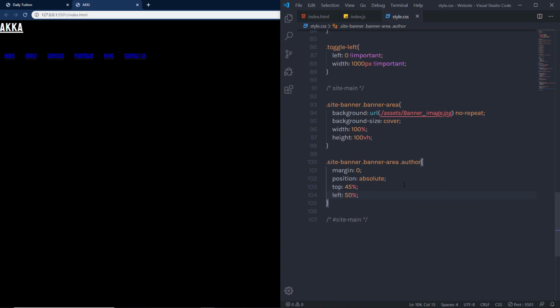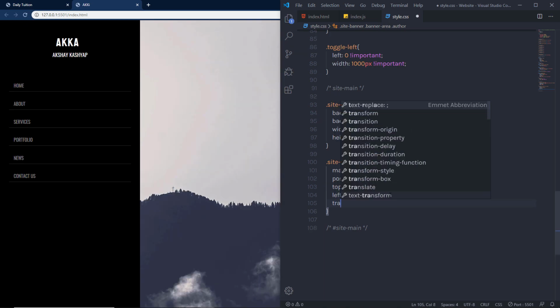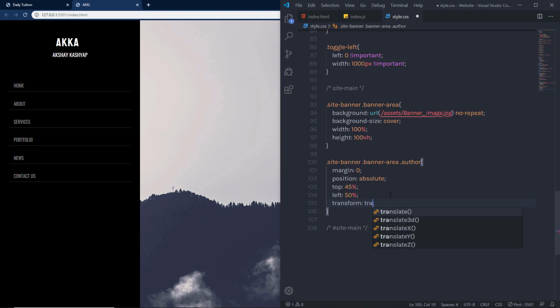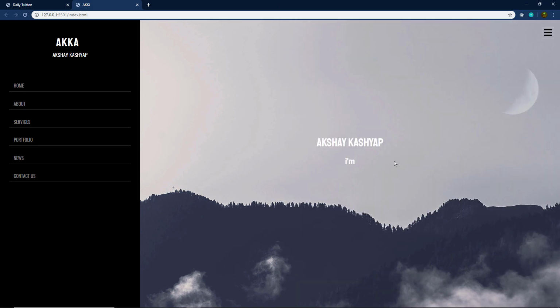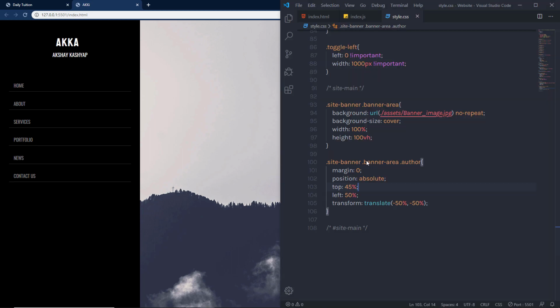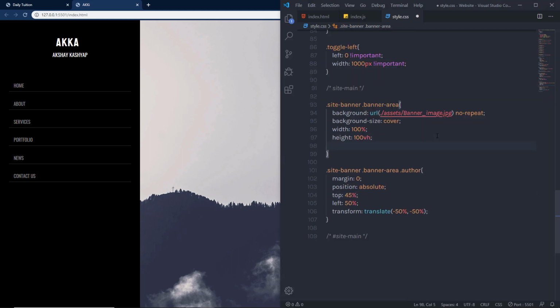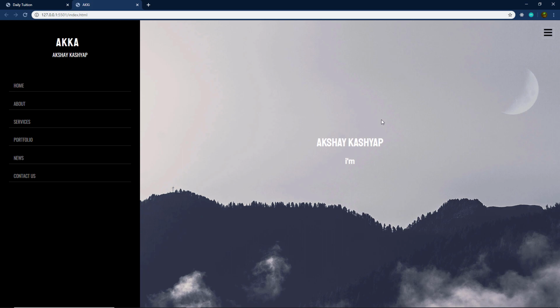Just after that I'm going to save all the changes, and lastly I'm going to add transform translate, and to center this text and the image I'm going to say -50%, and minus 50%. Save the changes, and now you can see the text is now at the center of this document. Lastly, I'm going to specify position relative to this banner area. So this absolute position is relative to this banner area.